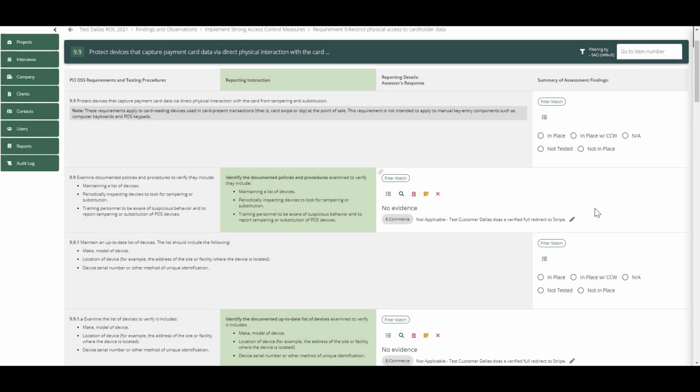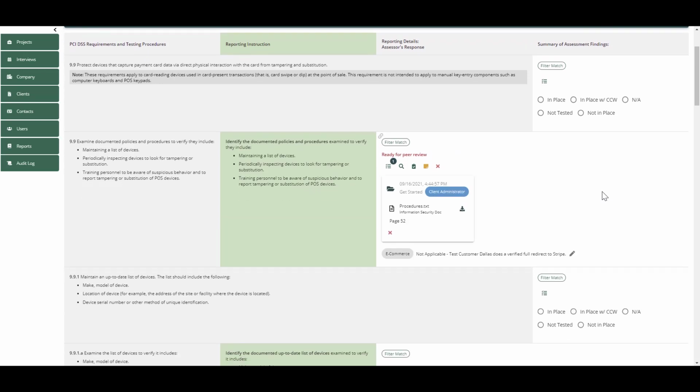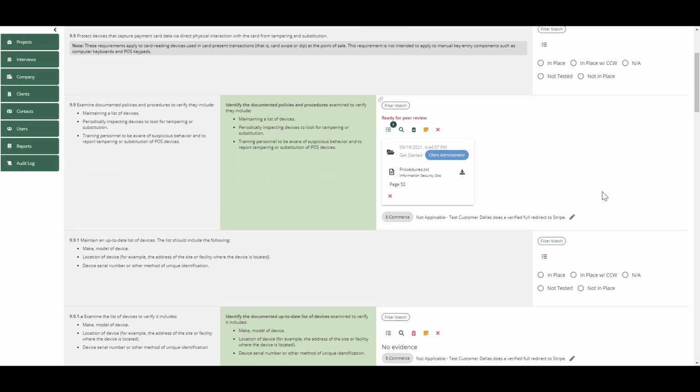But in this, the next one would be something different. That would be the inventory. All right, so this is here, and as you can see, it's now ready for peer review. You could add an additional document if you want, but while we're here, let's talk about what these buttons do.